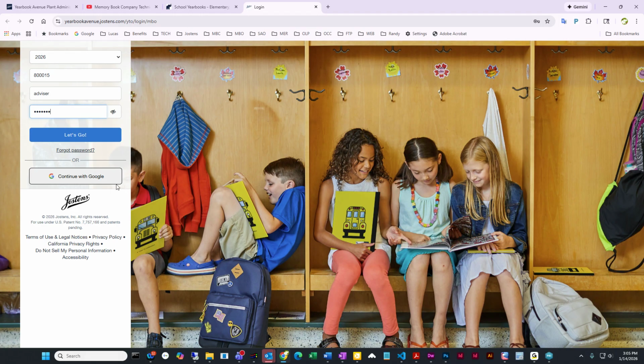Down below that, we have this continue with Google. Right now this is a pilot thing and is not available at the moment. It's there, but we don't have it fired up yet for you, so I would still just log in using the normal information we have up here. So I got all my info. Hit let's go.